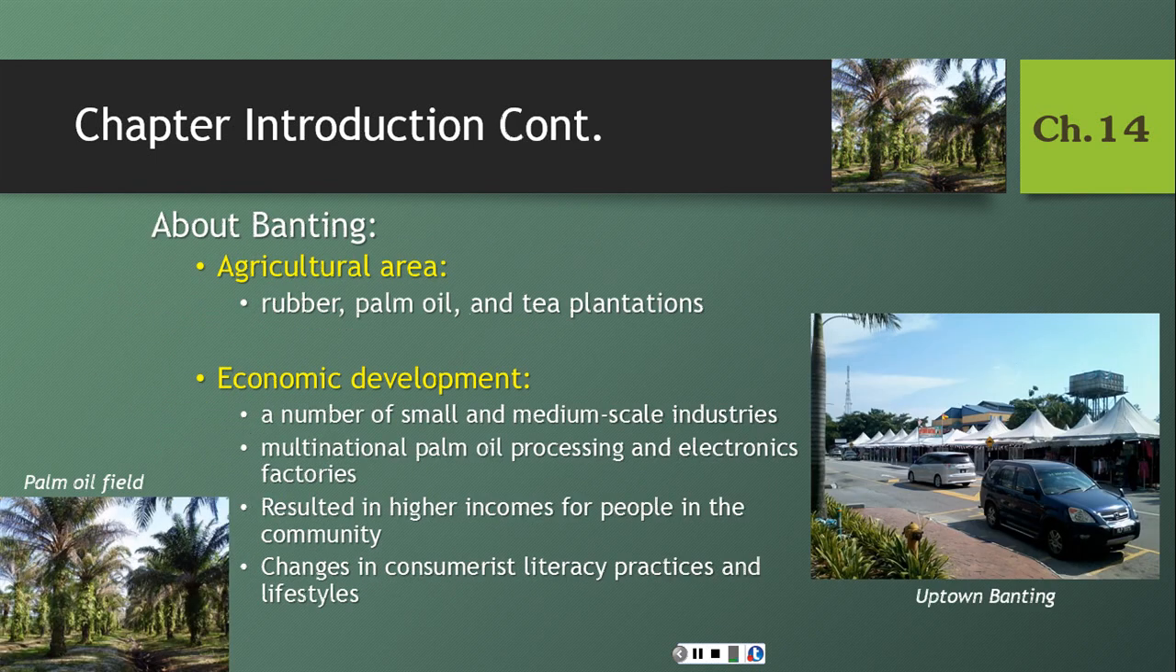Just to give you a better understanding of Banting's environment, it was historically known as an agriculture area for rubber, palm oil, and tea plantations. It also experienced a phase of economic development as a result of a number of small and medium-scale industries, as well as multinational palm oil processing and electronics factories. This then resulted in a higher income for people in the community, which then changed its consumers' literacy practices and lifestyles.